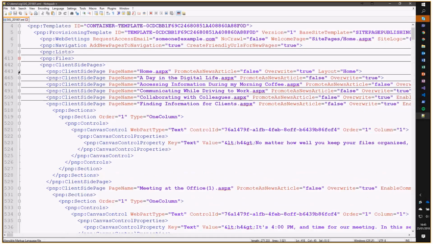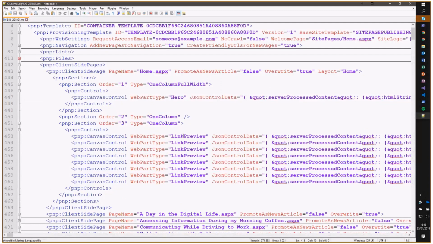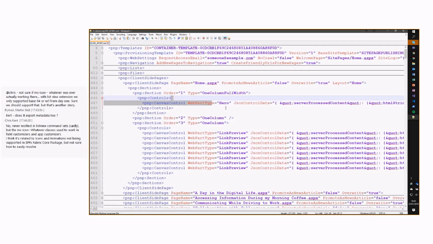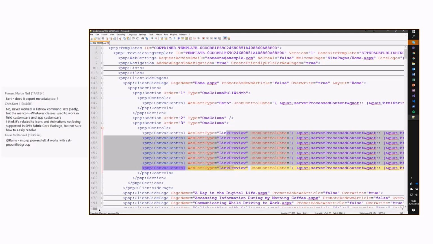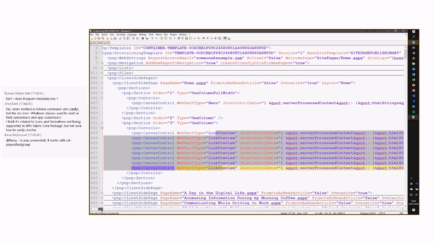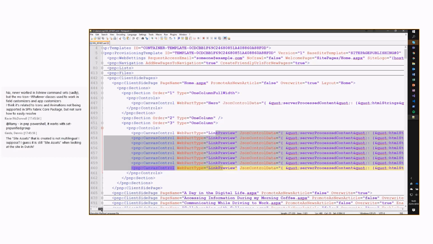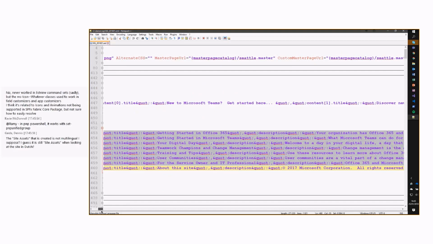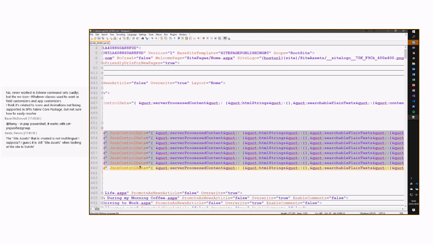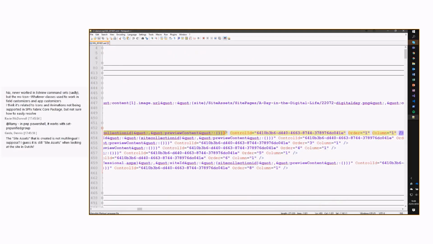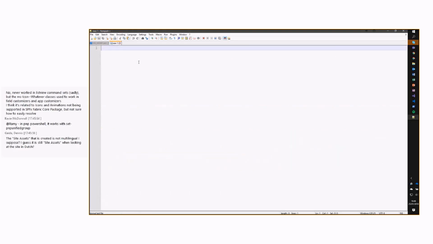Now let's zoom in on one of the pages. Let's, for example, take the home page. The home page has a hero webpart and it has a ton of link preview webparts. And if you take the JSON data from one of these, let's do it like this. I will copy it in a separate pane to make it a bit more readable. And let's do Wrap.